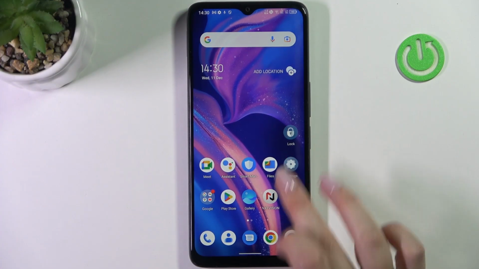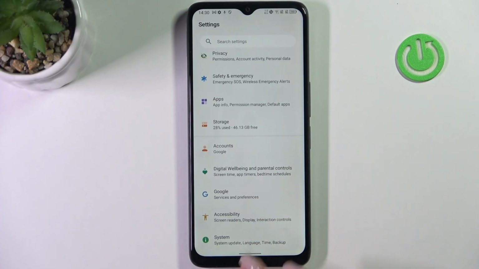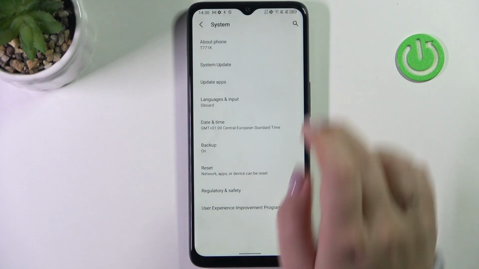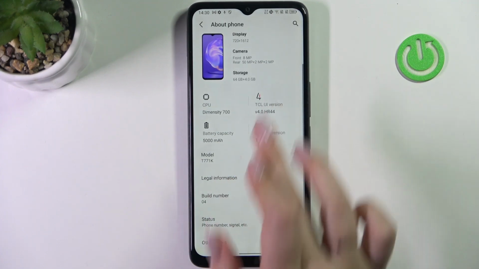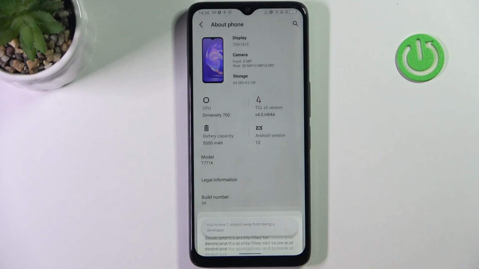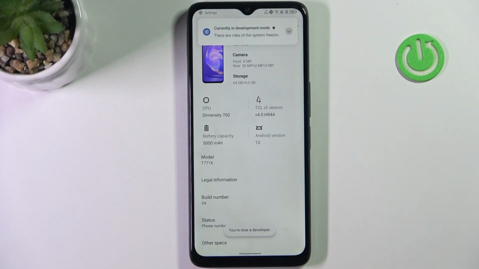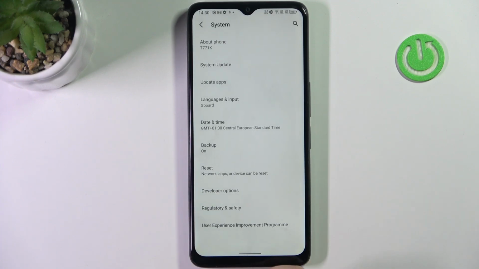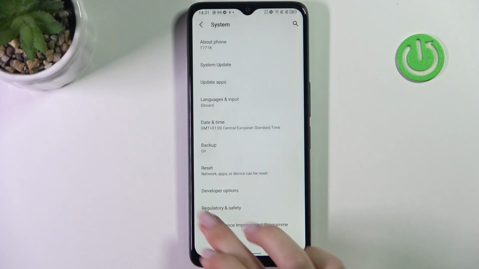So let's start with opening the settings and scroll down to the very bottom to find the system. Now let's tap on About Phone, scroll, find build number and keep tapping on it until you see that you're in the developer mode. If you want to learn more about the developer options, I highly recommend you check our tutorial about them. Now we can go back to the system settings and enter developer options.